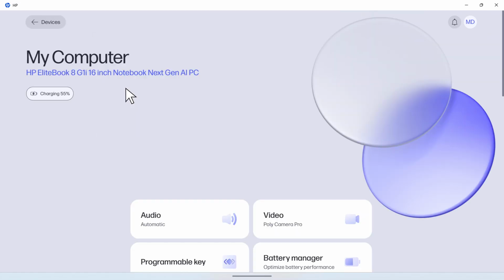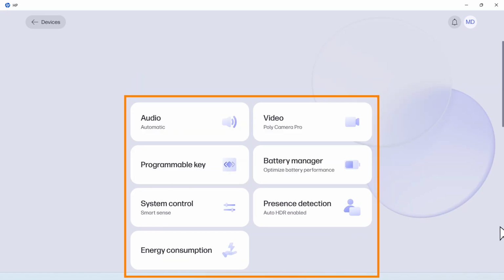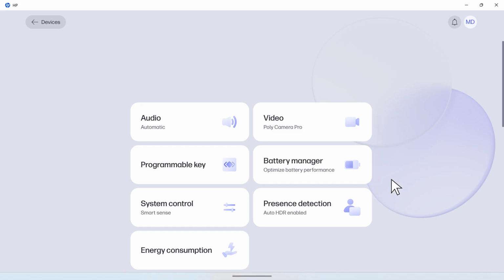On your computer details page, shown here as My Computer, you will see a list of device settings. Simply click each button to view more details about your device. The Devices button displays details of attached devices, such as a keyboard or mouse if installed. It's important to know that device controls may vary depending on your PC.